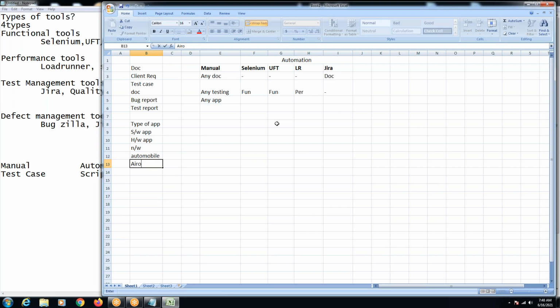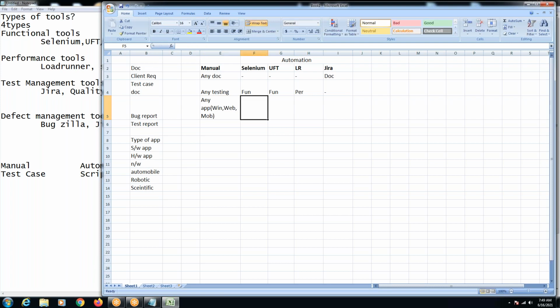Whatever the spelling, I'm out of the spelling there. Aeronautical application, a robotic application, a scientific application, whatever the spelling is. Can we consider all these applications? Yes, sir. These are all coming under different types of applications. We are into IT structures, so we'll only talk about software applications. That is window, web, and mobile-based applications.